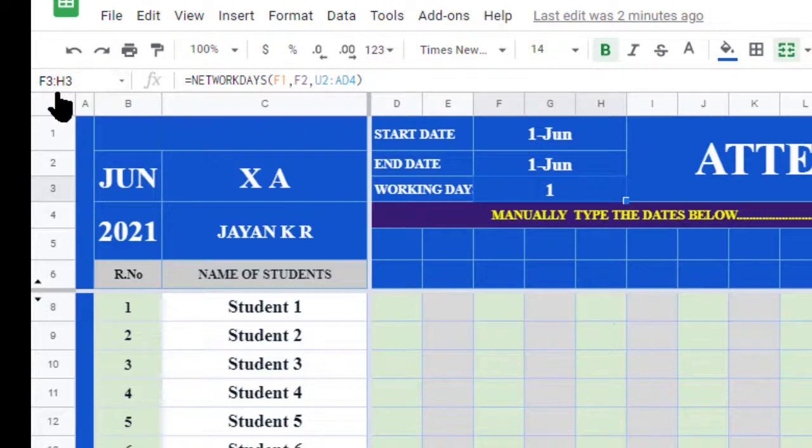Okay, cell reference number. But we need only one number, not both. Here F3 and H3 are there. We need only one cell number. If it is merged, you always have to select the first one. So this cell number is F3. Don't take H3. The total working day number is coming in the F3 cell. So remember that cell. We have to type that cell number in the formula.